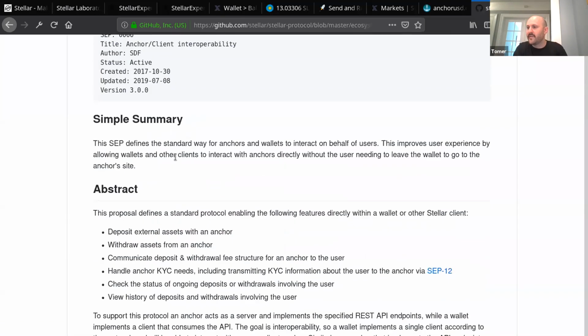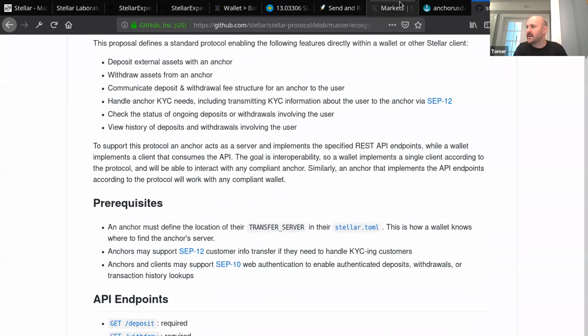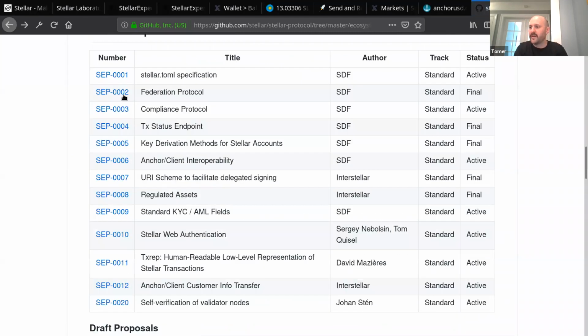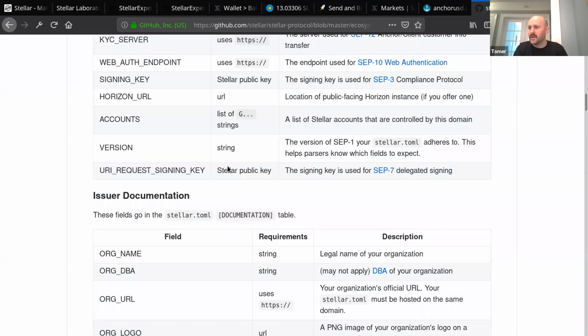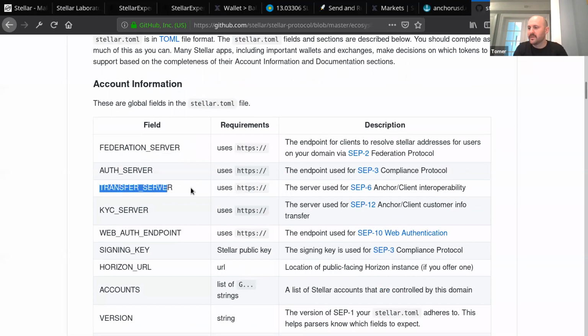And the way that you define a transfer server, much like a lot of the other SEPs, is through the TOML specification. So in here, there's a thing called the transfer server. Through your TOML file, you'll broadcast to the world, hey, I have a transfer server, so that the wallet knows how to use it. And then when the wallet encounters that asset, it will query that transfer server for deposit, withdraw, and info. So it's fairly simple.